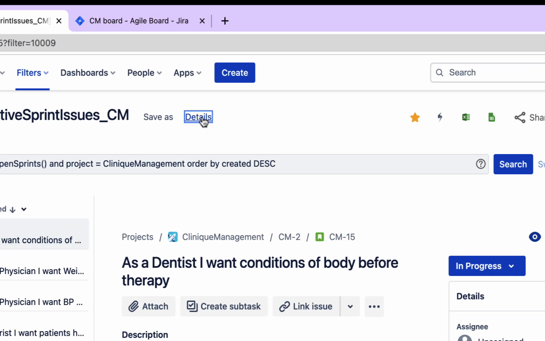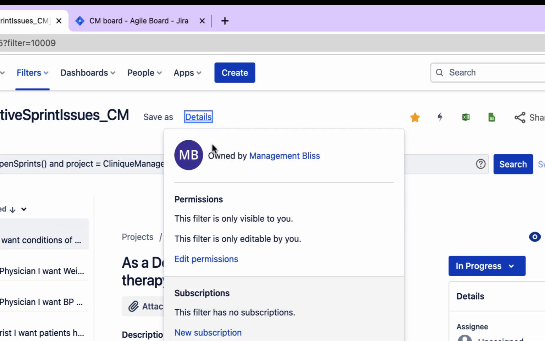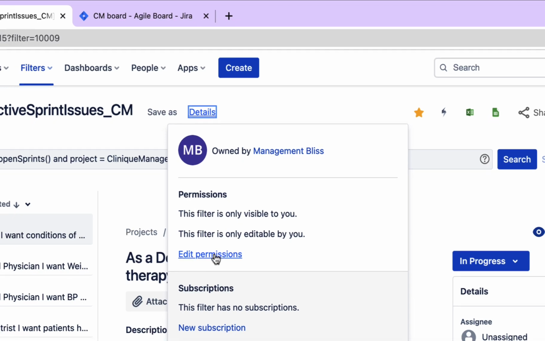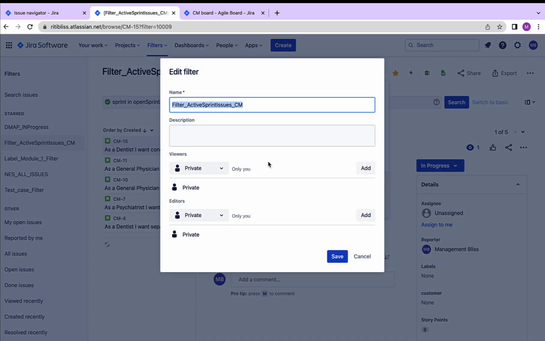Let's click this details button. Now, if we look into this small window, it says that the filter is only visible to you and the filter is editable only by you. I don't want that. I want others as well to benefit from this filter. So I'll click on edit permissions.